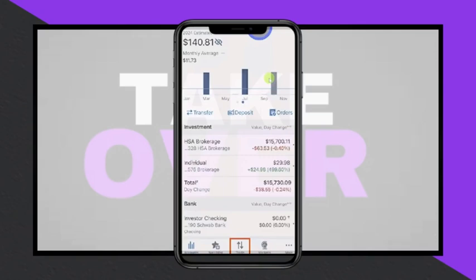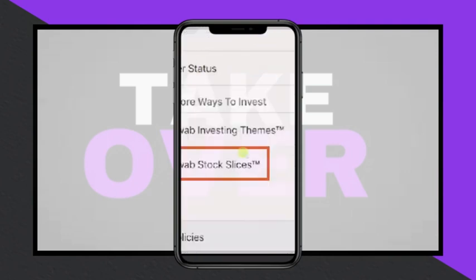To buy partial stocks, start by opening the app and logging into your account. Once logged in, click on the trade option from the main screen. Then scroll down to find the stocks section.